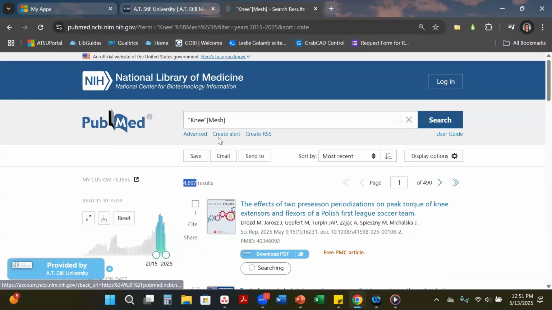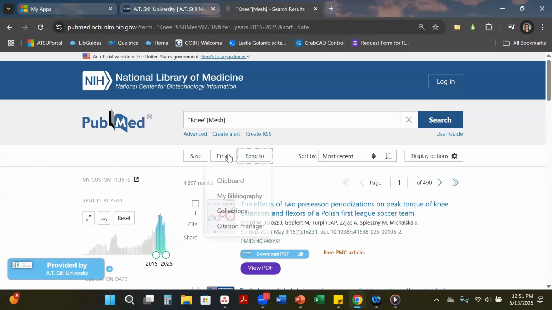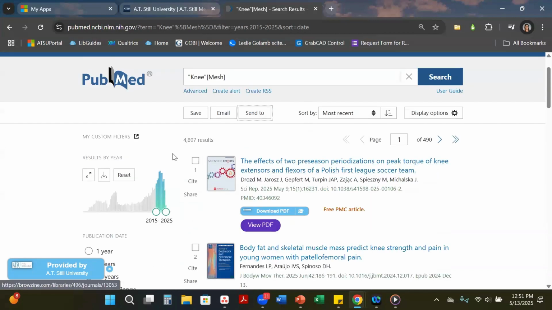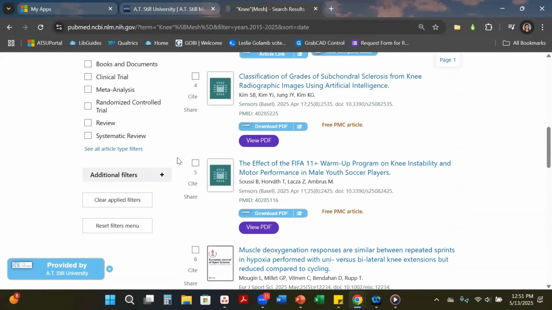Again, you can create your alerts. You can send this information to your bibliography. You can send it to your citation manager. You can also email it to yourself. So these are some ways that we can search and use MeSH headings and do our limiters in PubMed.